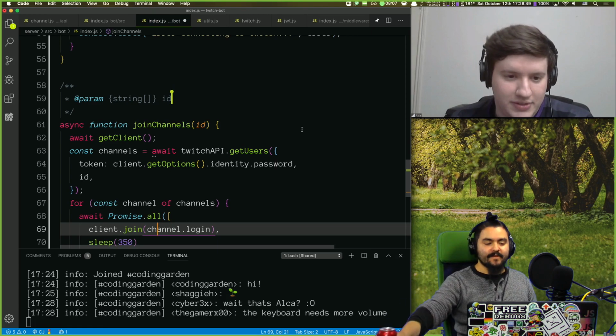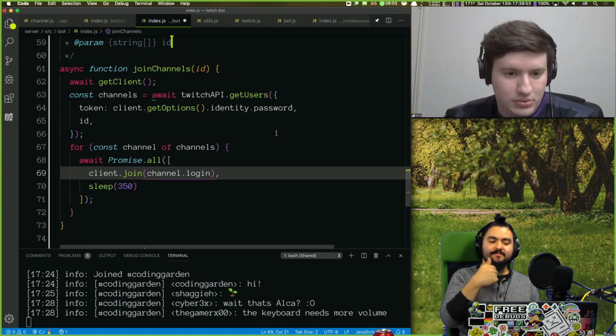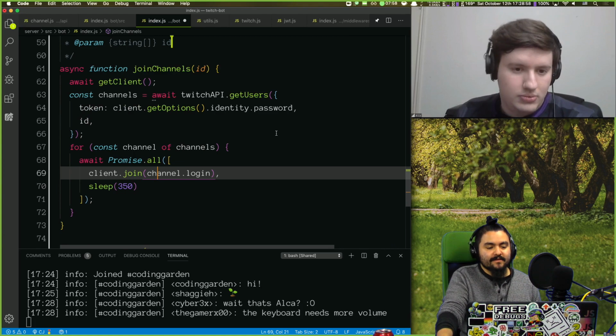And that should be an array. Yep. And that way, from our express route, we can actually just call this function but pass it an array of 1. Right?